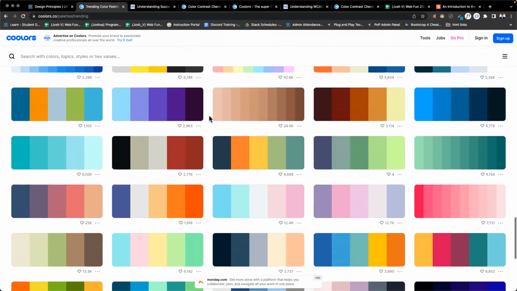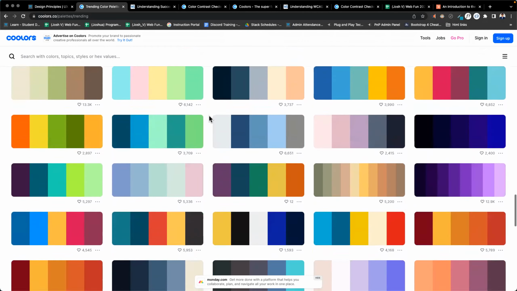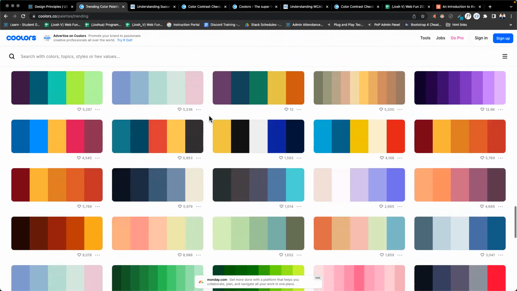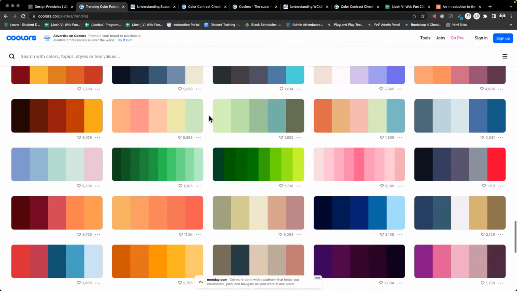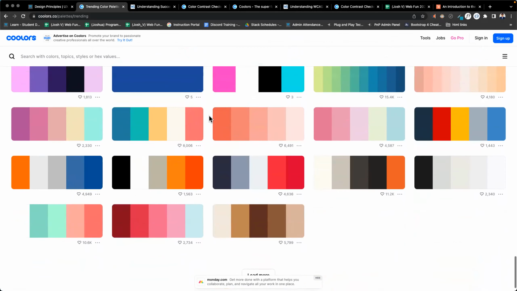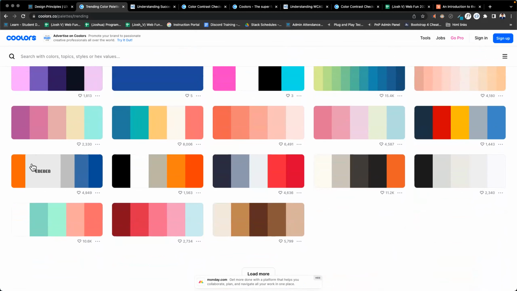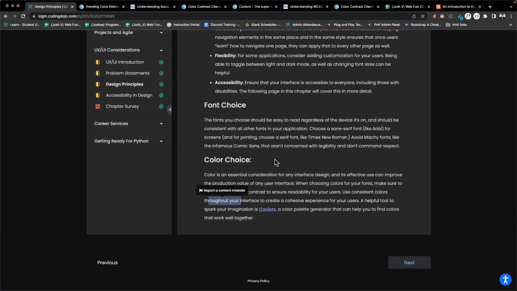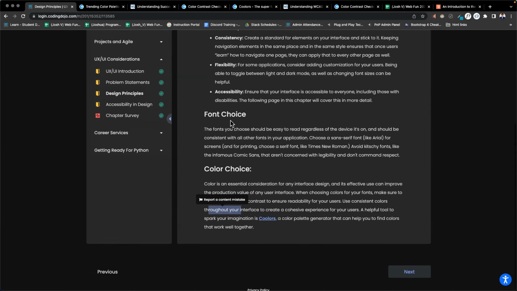I like all types of color designs. It really depends on the type of website, like I said, the type of product, the type of company. But these colors here, these color patterns will match and work with color contrasting.